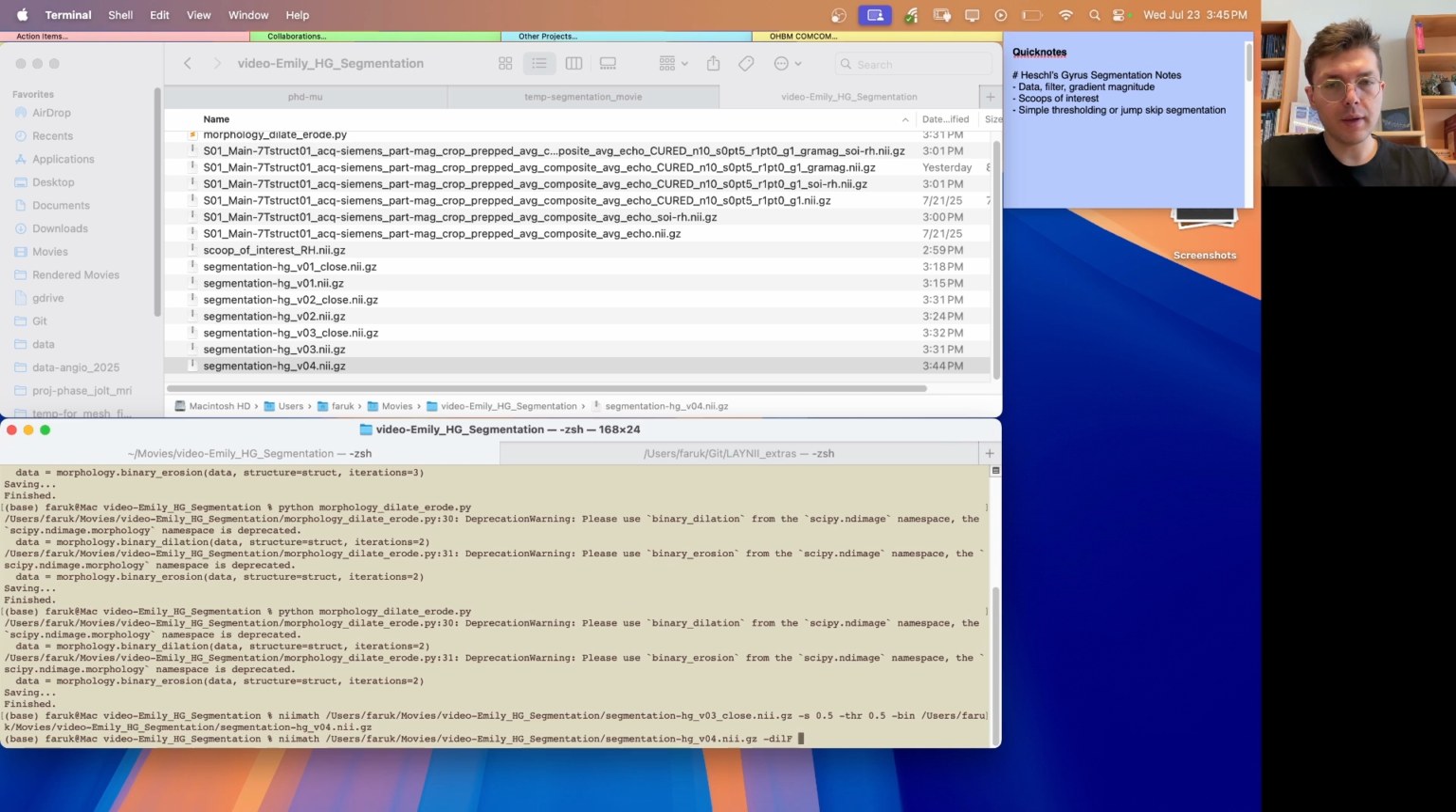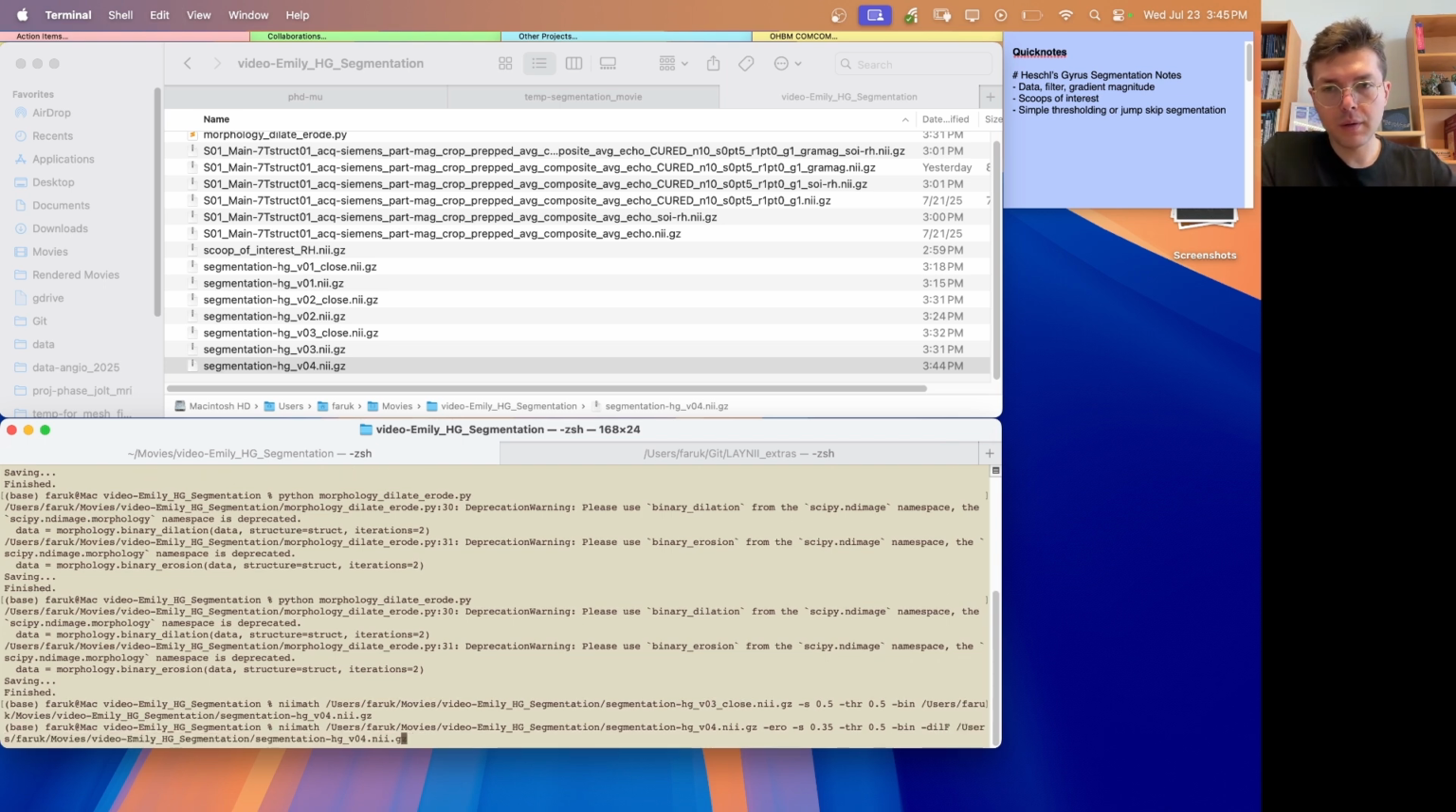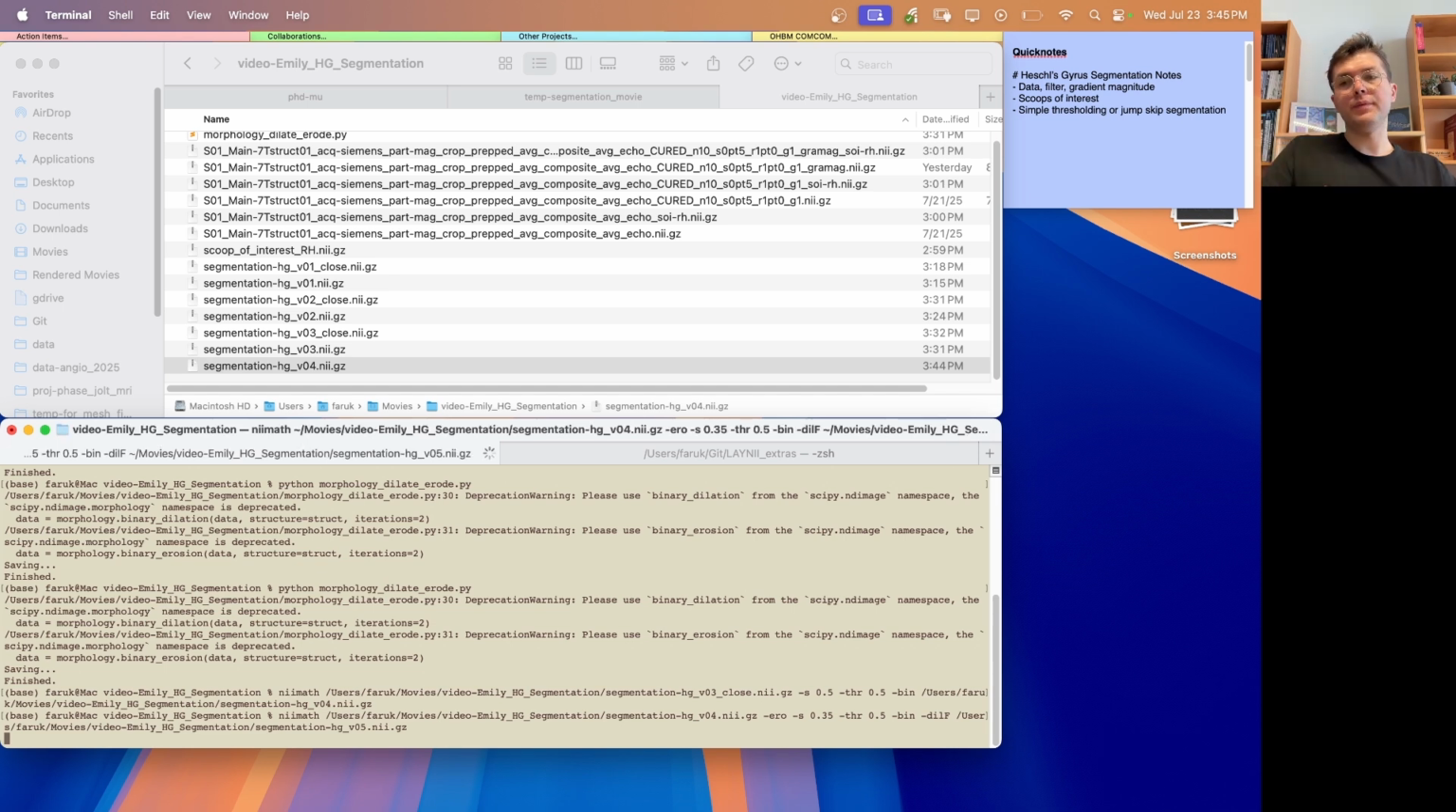So let's say arrow. This is for eroding. So it erodes the binary map. I'm going to smooth it a bit, this time with a bit smaller kernel, 0.35. And the same threshold, 0.5, binarize. And now because I eroded it, I'm going to dilate it back. Dil F, it's called. Call it 5.